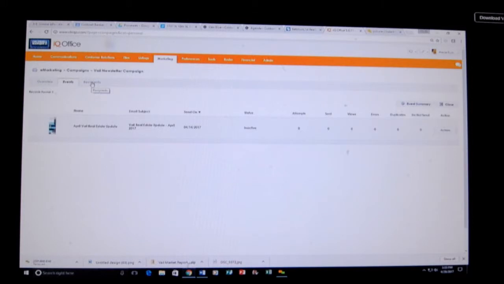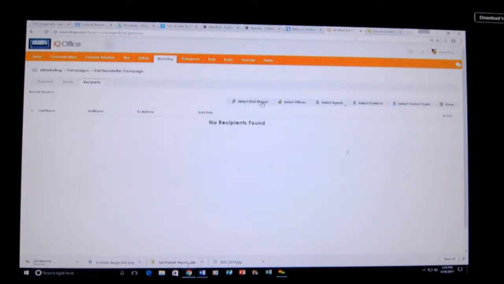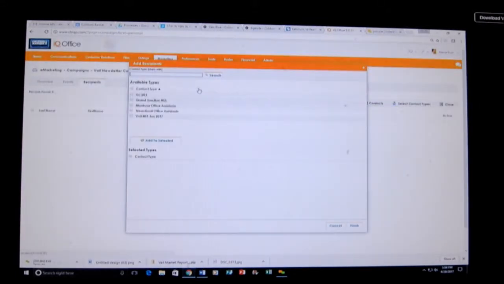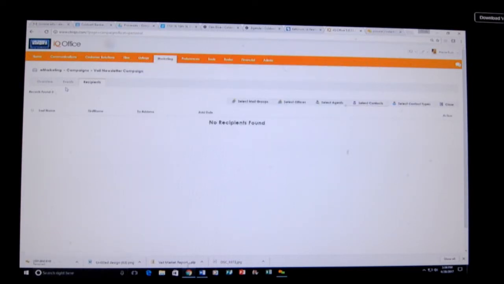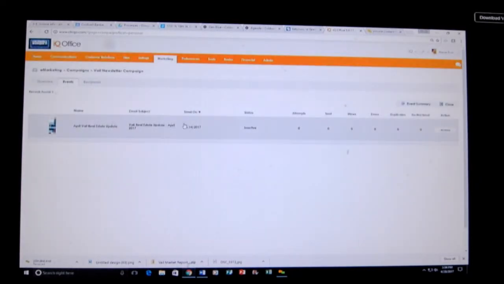To add people, you'll click on Recipients, and you can simply select your contacts and contact types. If you have your contacts imported into IQ Office and grouped by contact type, it's going to make it much easier to simply select your contact type versus adding individual contacts. Once you add recipients to this, the newsletter will automatically go out on the date shown here on your behalf. You do not have to come back in here and resend it or do anything. It will automatically go. Again, if you have any questions, let us know.